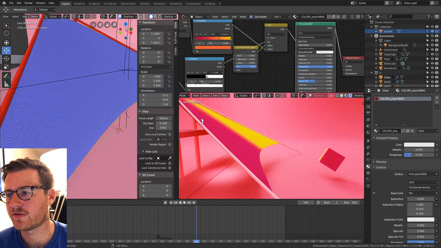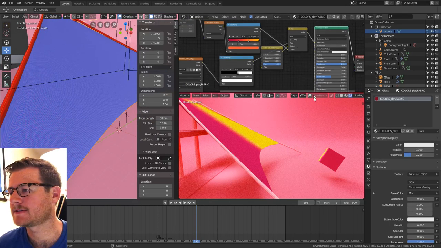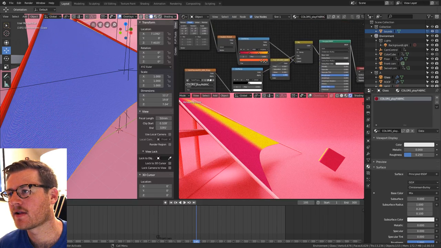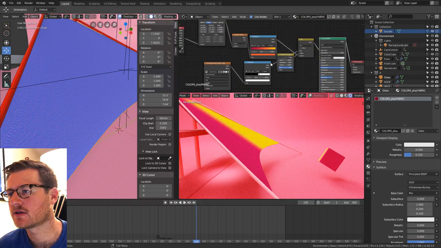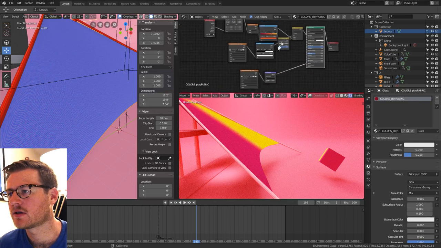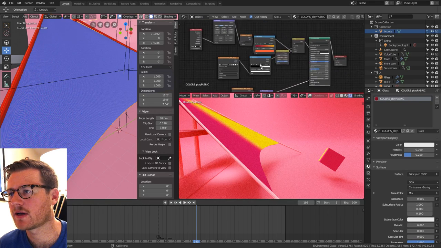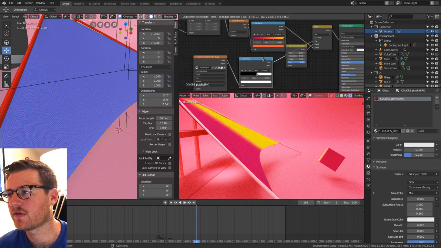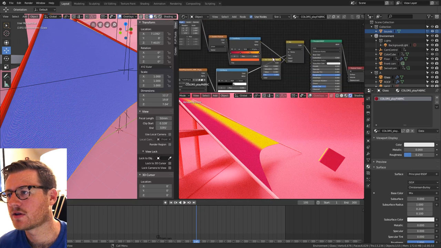Okay, so that's got a little bit of a texture to it. I don't want to. Let's see. So we have the normal map, and then I have this mixed in with the color.